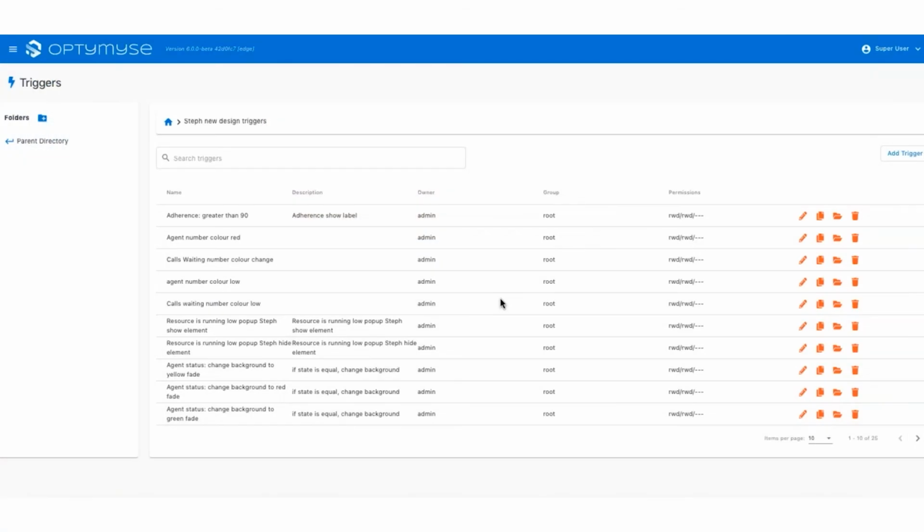Thanks, Danny. As Danny said, I'm going to show you how to create that resources low trigger. In order to treat people fairly and reduce stress, we don't want to alarm agents unnecessarily unless there are calls in the queue to actually be handled and there's not enough agents to take those calls. With that in mind, the trigger that I'm going to set up is the resources low one. So it's based on those two factors: when there are a certain number of calls waiting in the queue and not enough agents to take those calls.